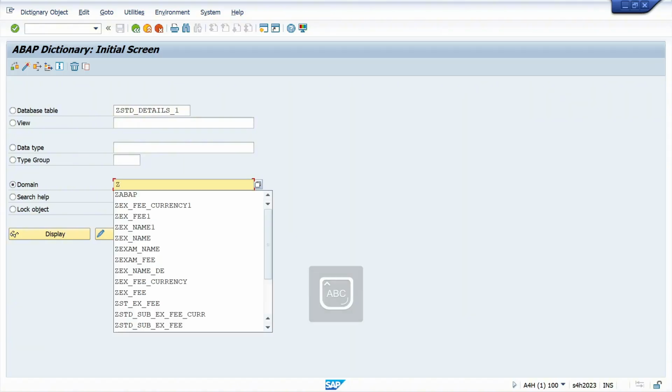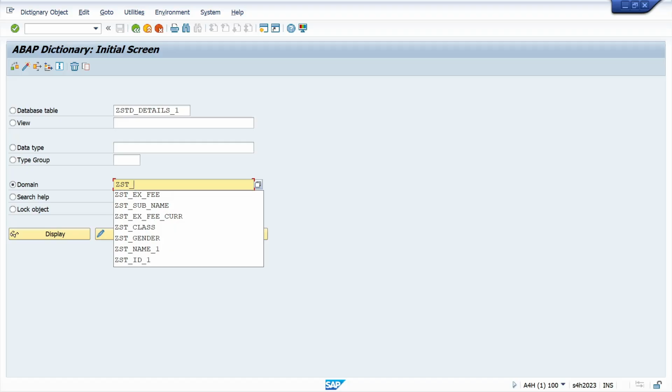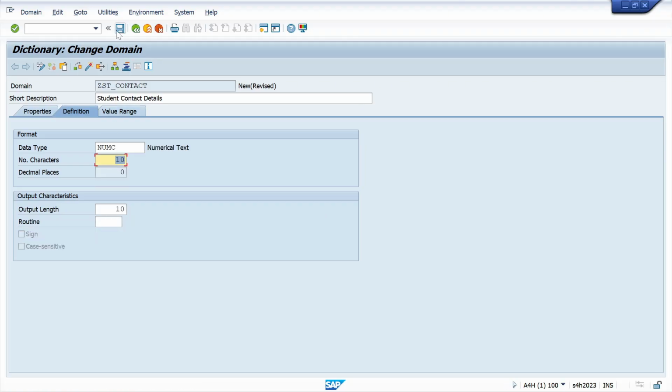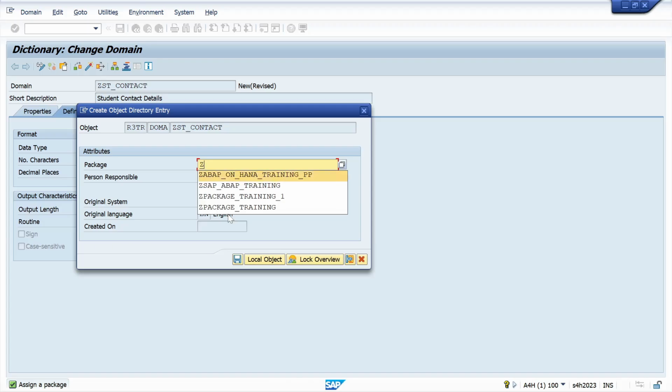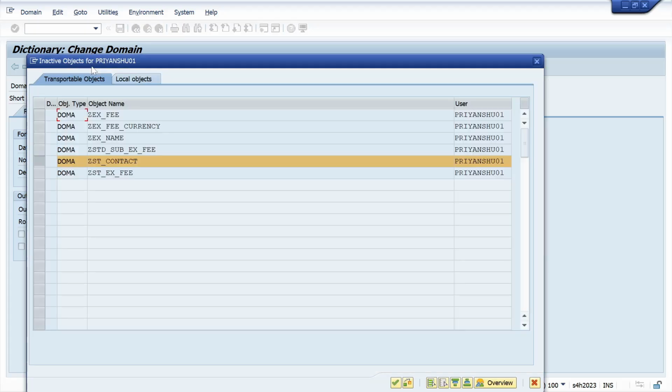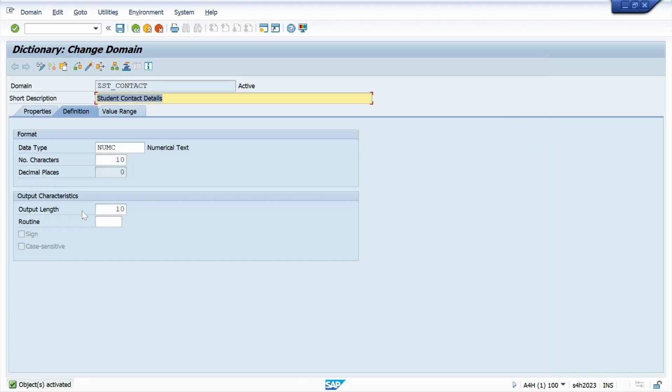Let's take Z, ST underscore contact, and create it. Give a short description, contact details. The data type will be NUMC and its length will be 10. Save it, choose the package and transport request, save it and activate it. Done.